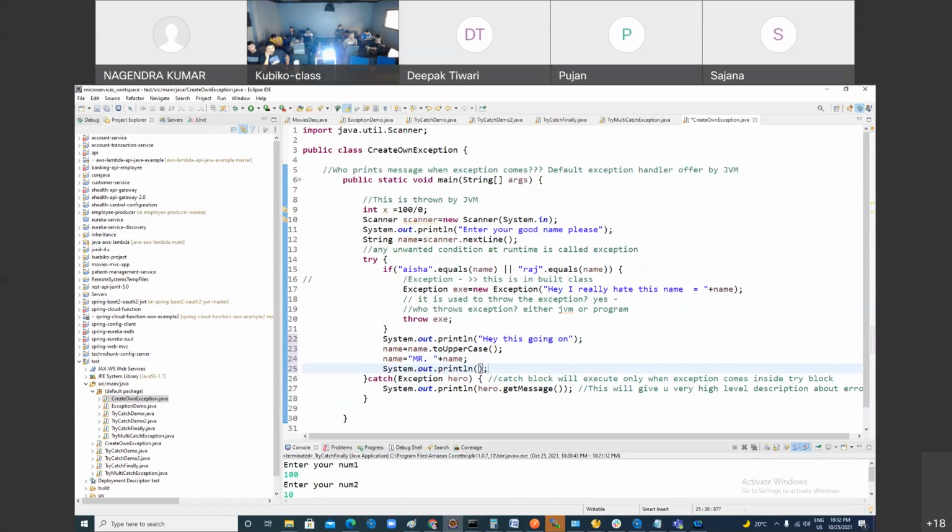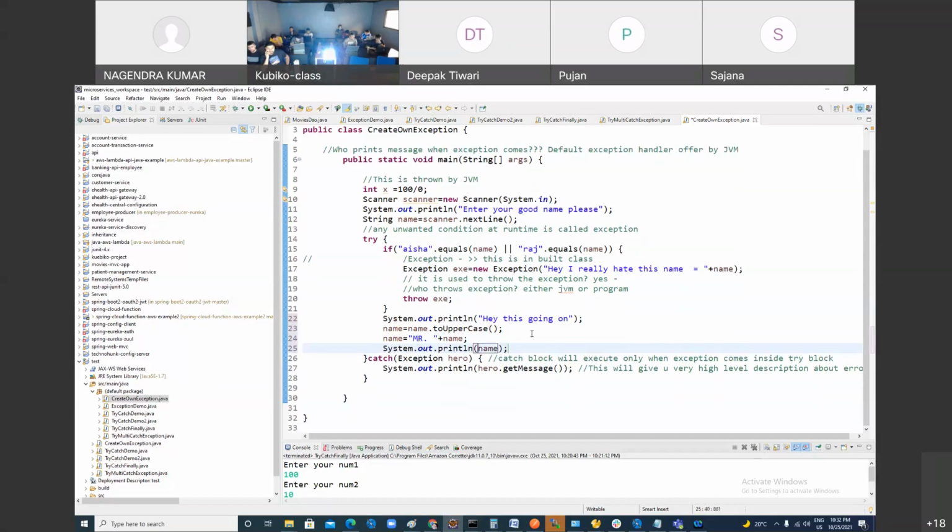Exactly. Done. But tell me, if an exception comes and you are throwing it, it will immediately jump to the catch block. You know it, right? It will go inside the catch block. Nothing will execute in between, right? In the last, you can say, what? Your name is plus name. You have to tell me the execution of it.